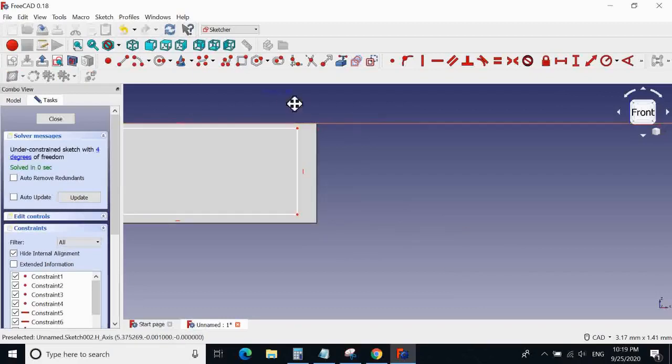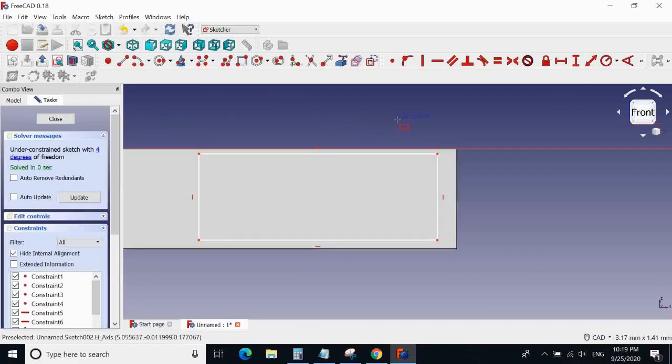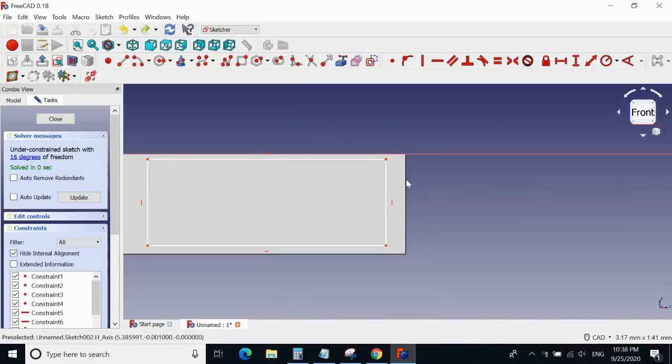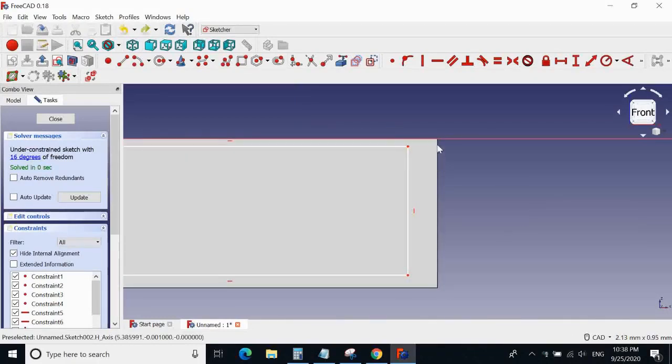But now, okay, give me a second. All right. So, remember that one time in the previous one where we couldn't constrain this line to this edge?